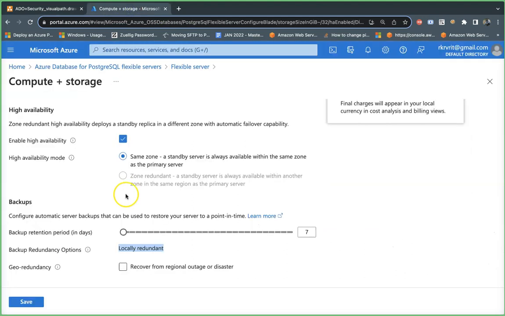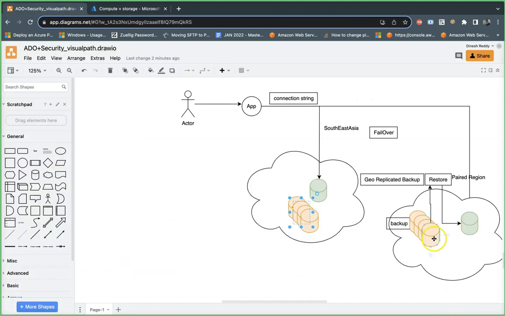No, I don't want that. I want to replicate that in another region. Of course, yes, just click this option. It's geo redundancy. That is what we have seen: keeping the backups in another region. This is the geo-redundant backup.